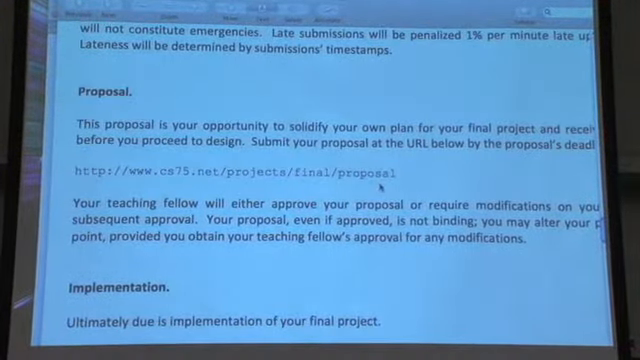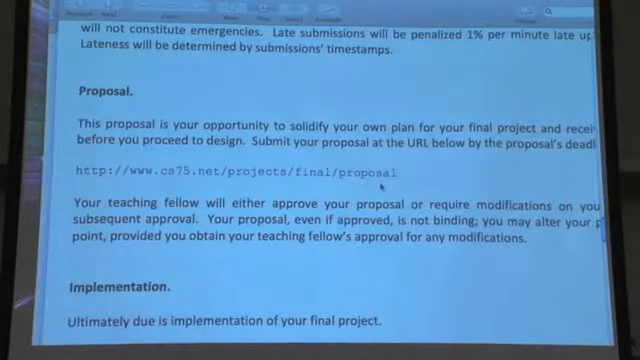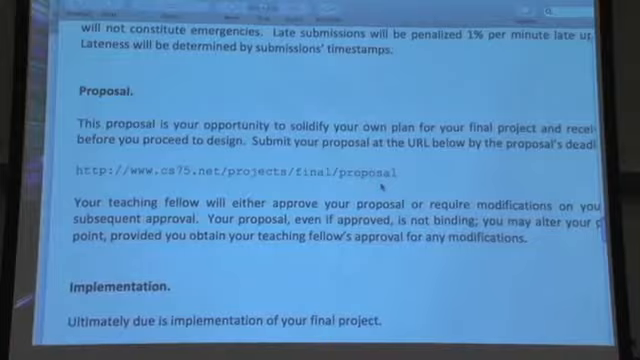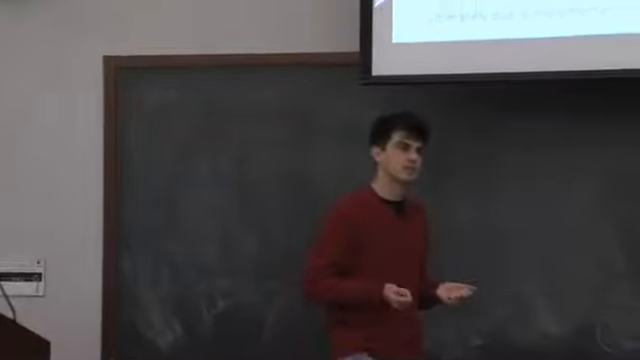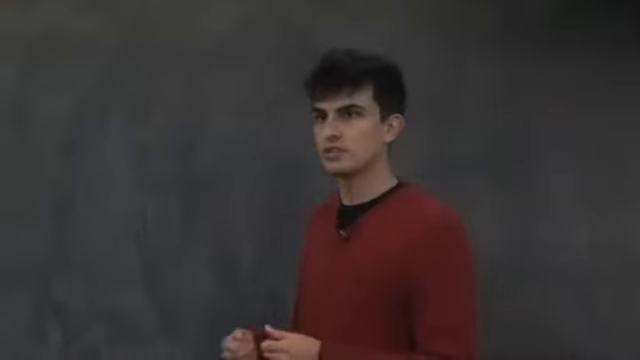So once you submit the proposal, your TF will look at it and will approve it, or will suggest that perhaps it might need a little bit of reining in because it's too ambitious, or maybe it needs a little bit of fleshing out because it's not quite ambitious enough. And as soon as you get the OK from your TF, you may proceed.